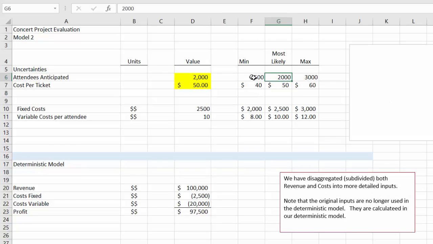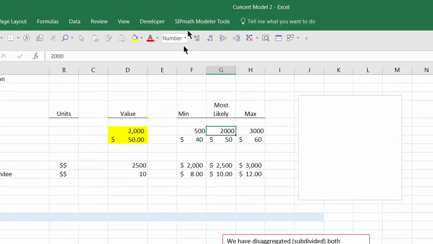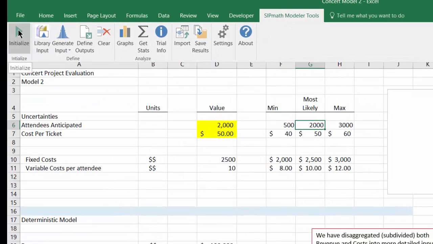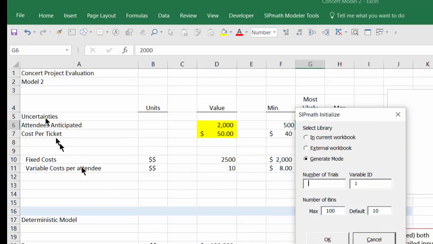All right. So now we need to incorporate our uncertainties into our model. We're going to do that using SIPmath. The first step in using SIPmath is we need to initialize this model to include SIPmath. So we'll come up here to SIPmath, we'll initialize, and we'll go to the generate mode. This external workbook and in current workbook are more elaborate, and I generally don't use those. I'm generally using the generate mode.